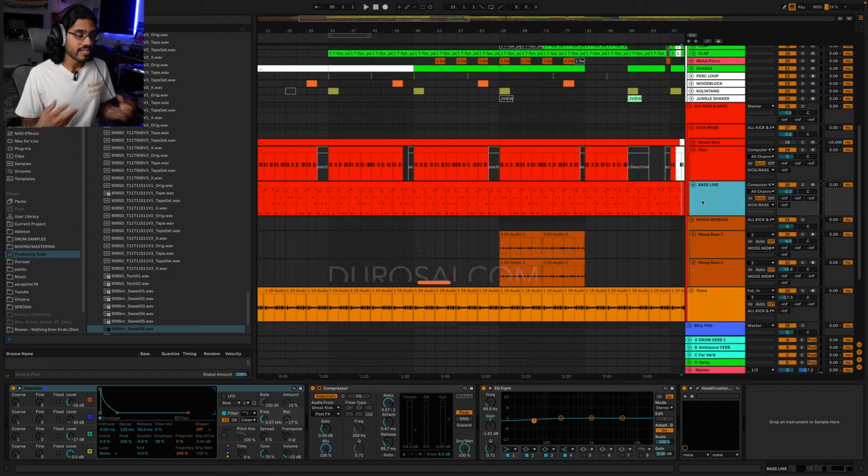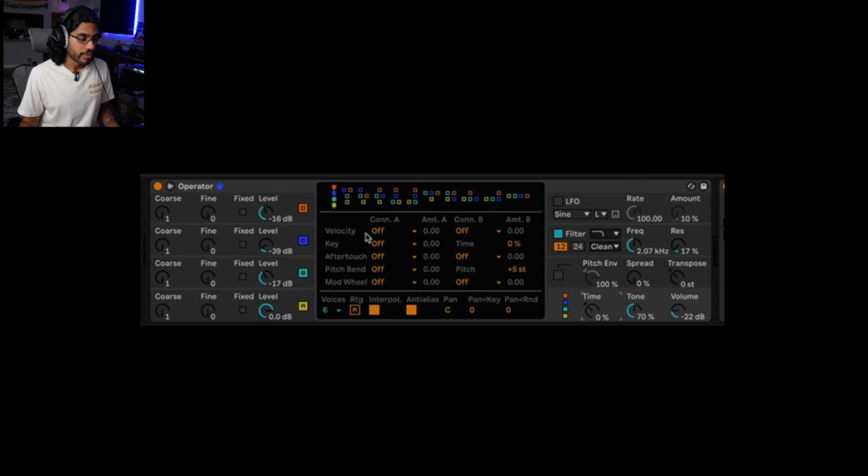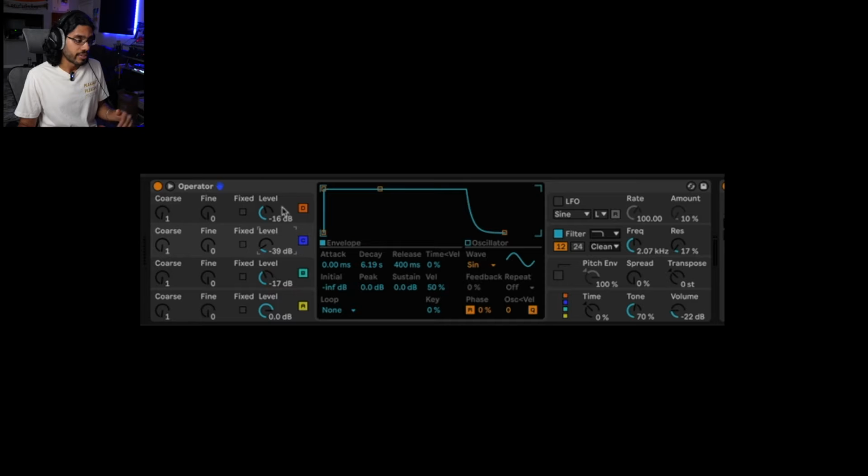When it comes to the sound design of this bass line, it's actually quite simple. So I'm using Operator, and this is set to the default algorithm here. You have these different algorithms that affect how the different operators are modulating each other. I'm just using the default, which is this straight line, meaning each operator is modulating each other in series.